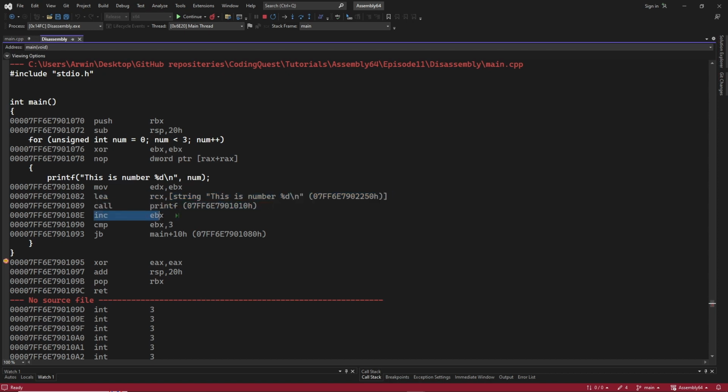The value of EBX is incremented, just like we do in our C code here. Then we compare register EBX to the value 3, which we do in the C code here. If the value of EBX was lower than 3, we need to jump back to this address. And when the value was 3, we exit the for loop.